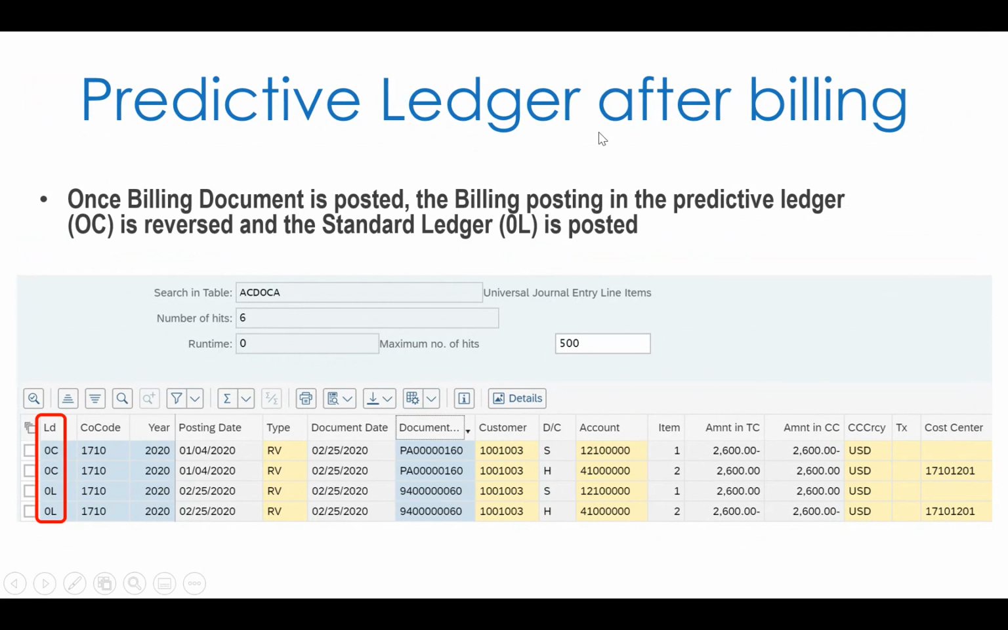Okay. So now what happens after billing? Now, if you follow the logic of the goods issue posting, you probably can tell what would happen with billing, which is that the predictive accounting ledger, which is 0C, has a reversal of the billing posting that was done 2 slides before. So it now credits the accounts receivable, debits revenue, right? So it wipes that out. And then the leading ledger posts the real revenue posting, which is a credit to revenue, a debit to AR.